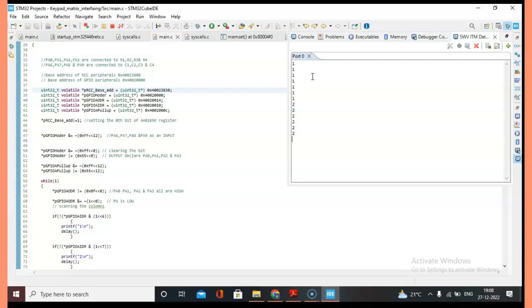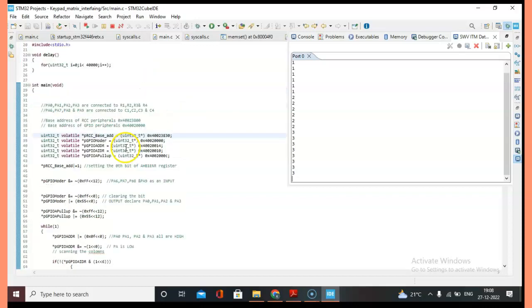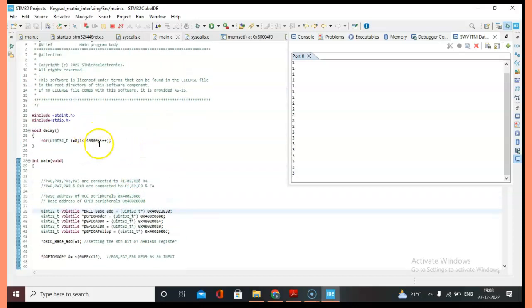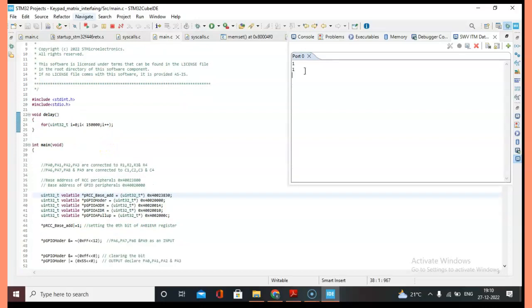So I'm pressing the buttons and it is printing, but this time also it is printing 5 times. So again we have to calibrate the delay, so we can increase it a little bit more. I have given 40,000 here, so I'm going to press 1, it is printing 1, 2, printing 2, 3, printing 3, A, 4, 5, 6, 7, B.